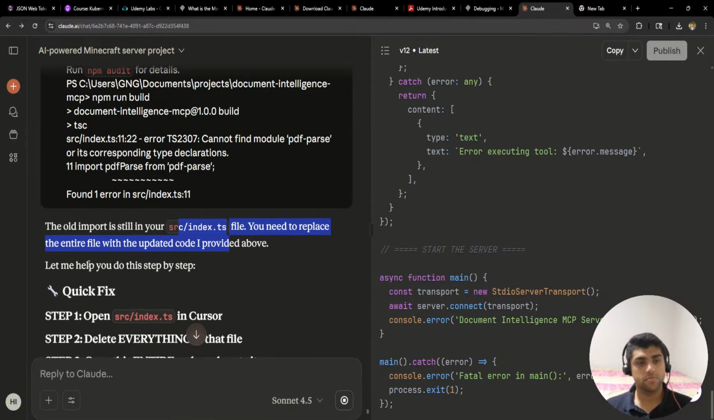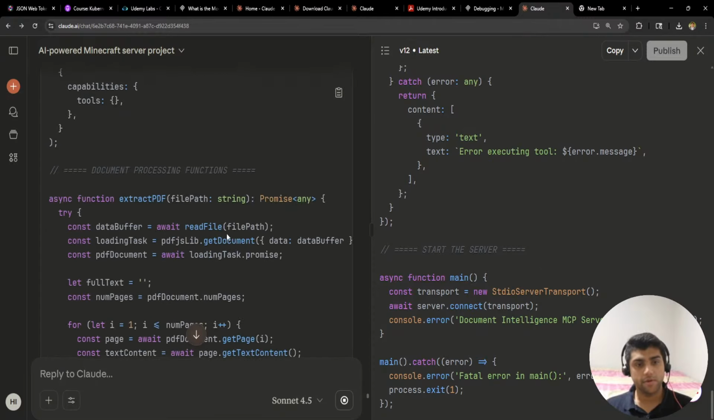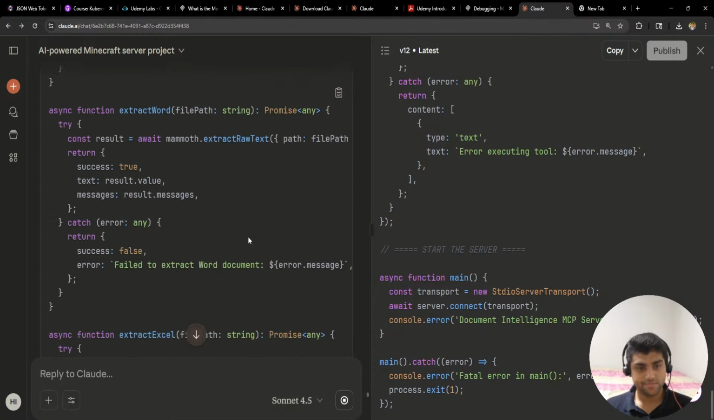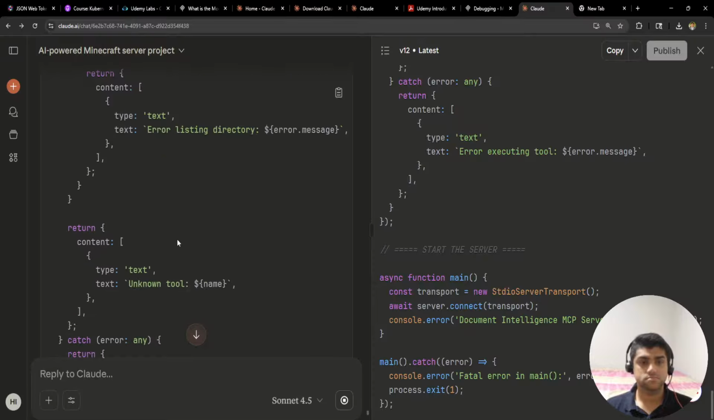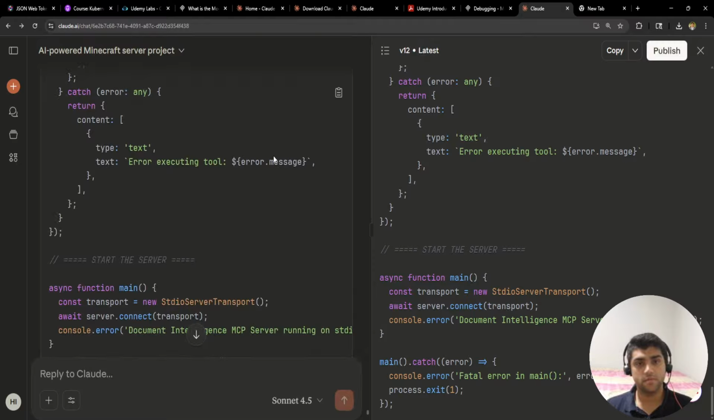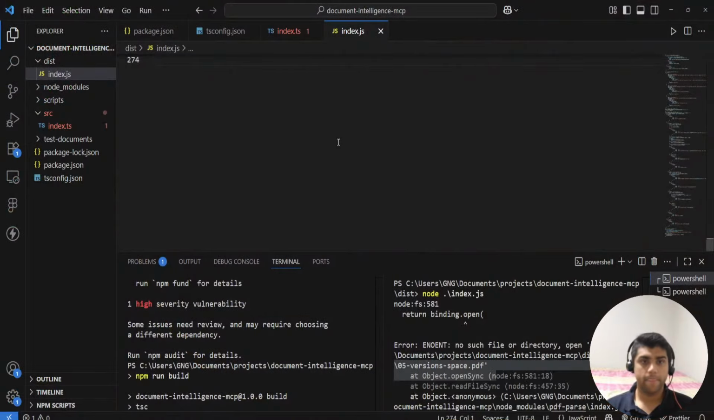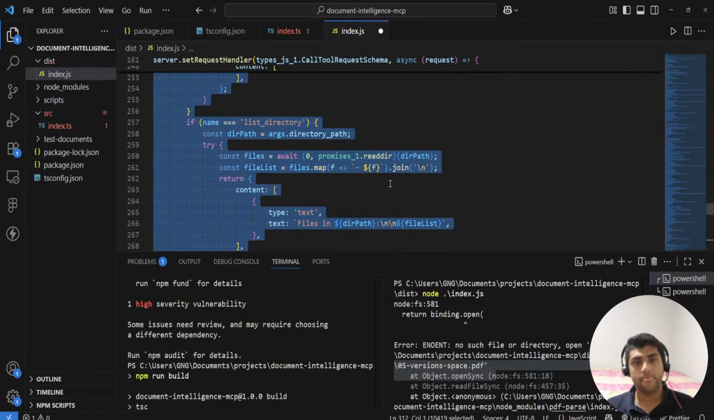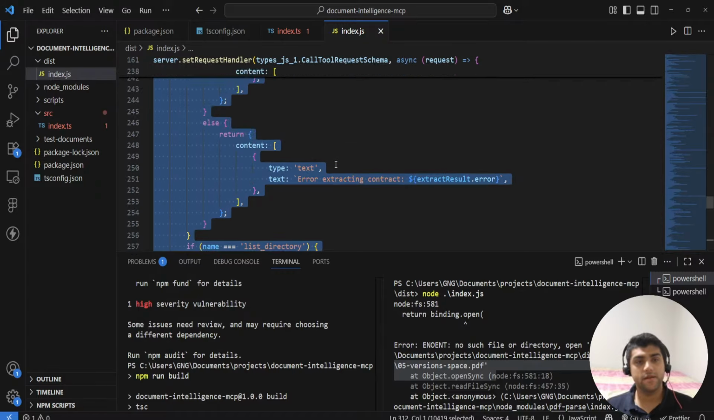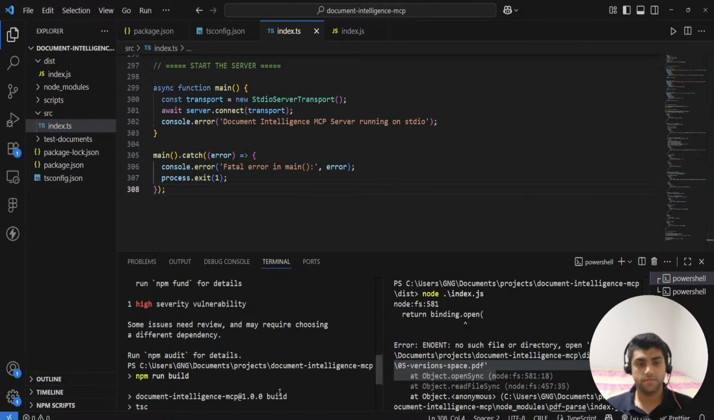So, you need to replace the entire file with open index.ts. Delete everything in that file. Copy the entire code. Bro, I did that. What's wrong with you? Let's see. I think it's all that. Yeah, that should be all of it. So, oh no. Leave the index.js, whatever it is. It was the index.ts. Man.